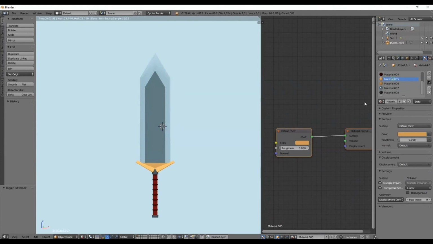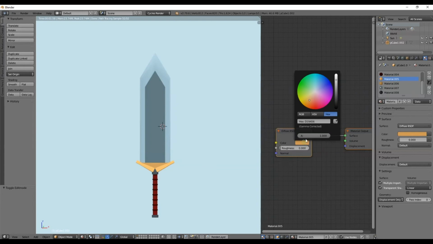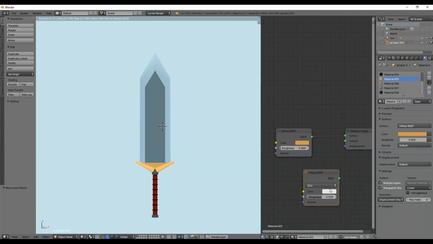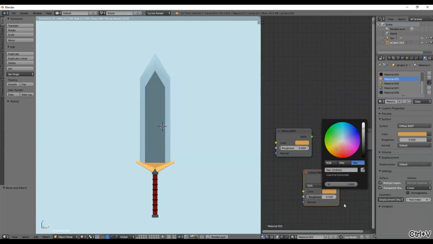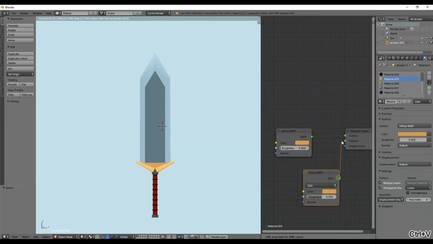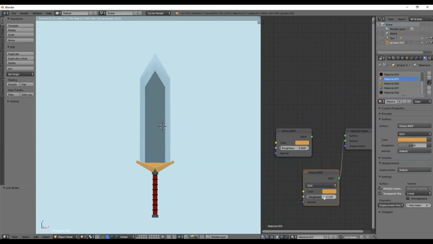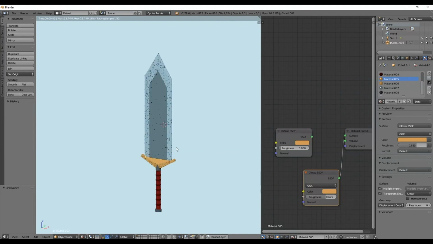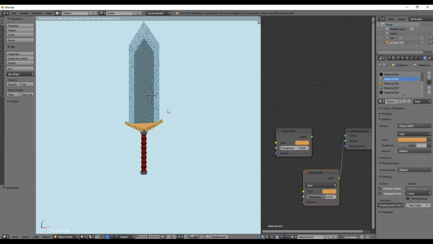And you know what? I'll actually even go ahead and make this gold piece glossy as well. Shift A shader. Let's put a glossy shader. Let's change the color to this hex code value, and let's change the material output, and then maybe make it pretty shiny. Yeah, and there we go. Nice. Okay, cool. Now we got a low poly sword that has some nice shaders to it.